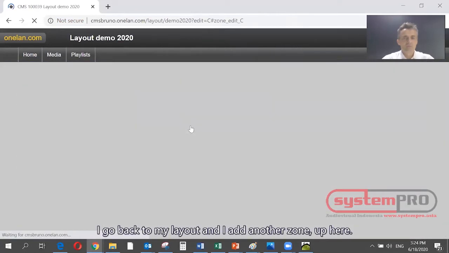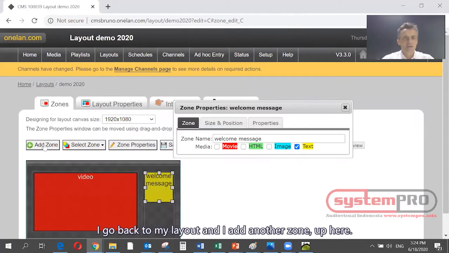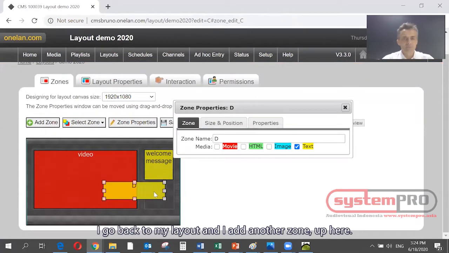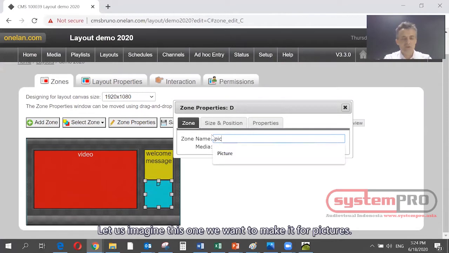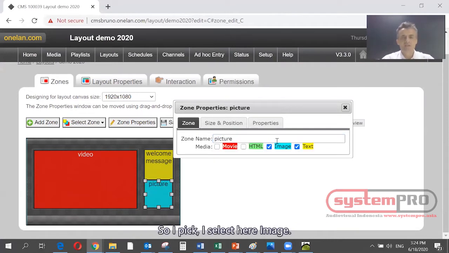I go back to my layout and I add another zone. Let's imagine this one, we want to make it for pictures. So I select here image. I can remove the text, I don't need it. And I go to edit my playlist.